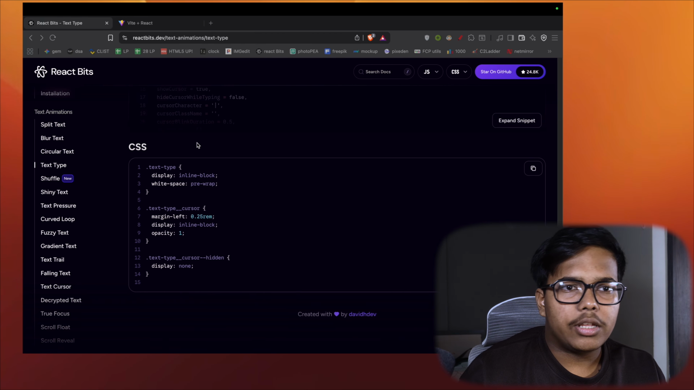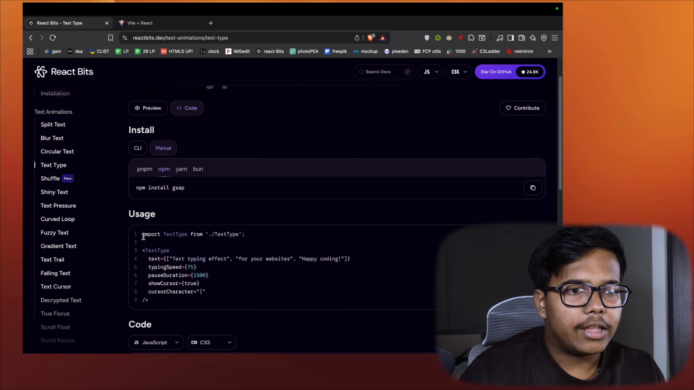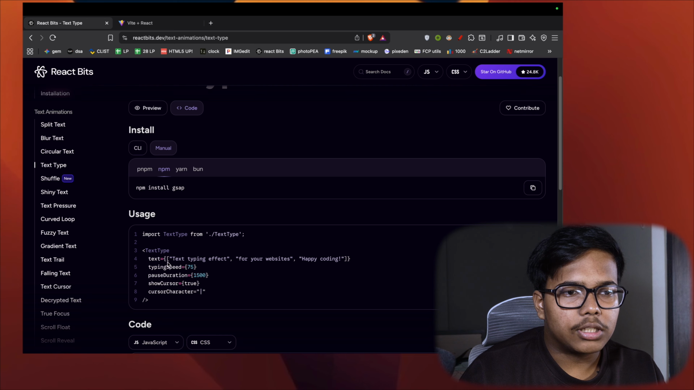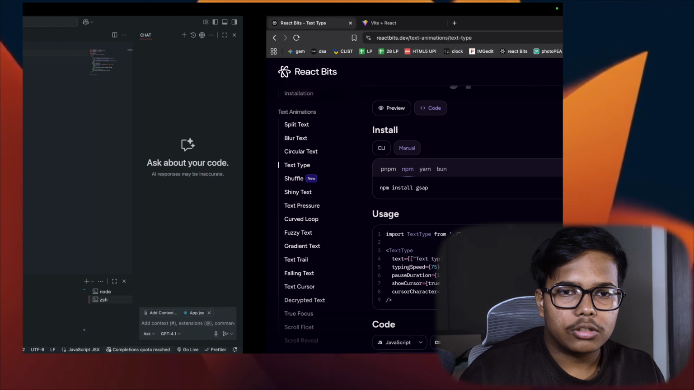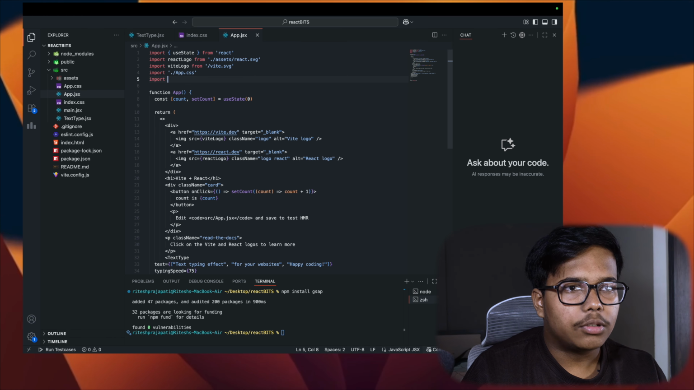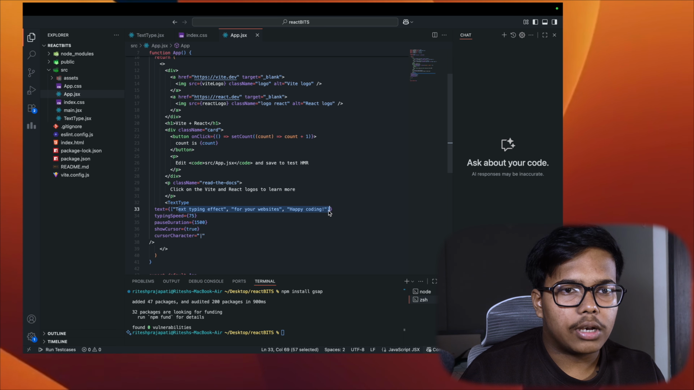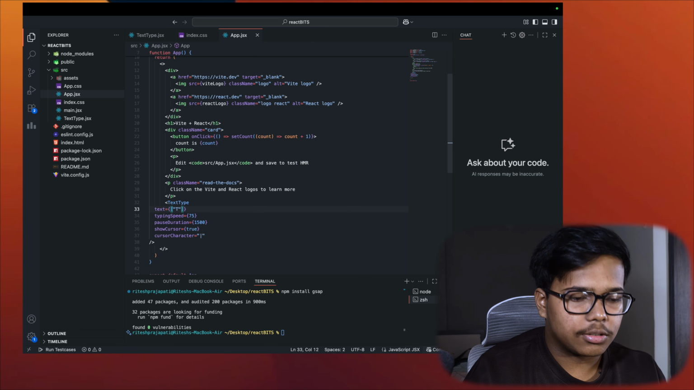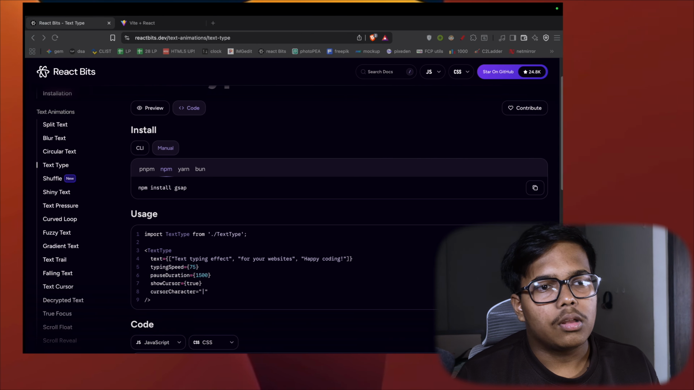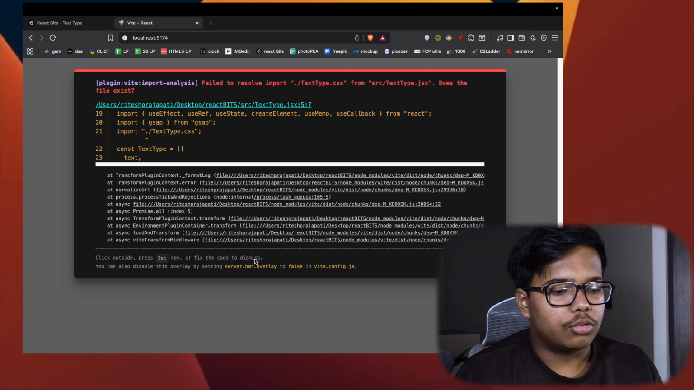Now I can simply use the code, and here is the usage provided. I have to import this, and then the TextType wrapper, and these are the properties. So let's select this, and I have to import TextType. I will just import it. So TextType is installed and I have this. Let's change this text to something else, and let's see on the website how it shows up.